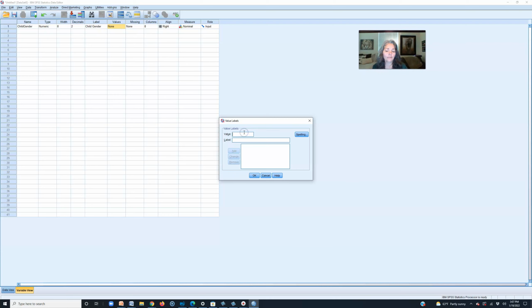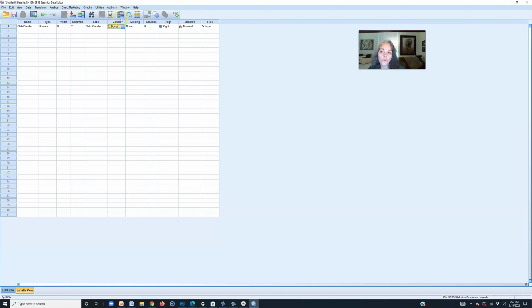So I'm going to give 1 to my boys, and I'm doing that because I had a boy first. And then I'm going to give 2 to my girls, okay? And I'm going to say okay. And now notice how these values pop in. And SPSS now will wait for me to tell it whether each participant is in group 1 or group 2, whether they're a boy or a girl.